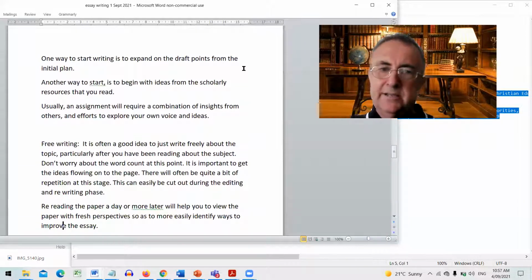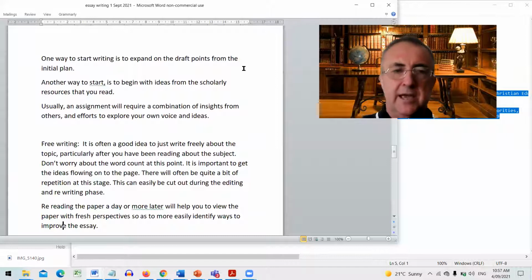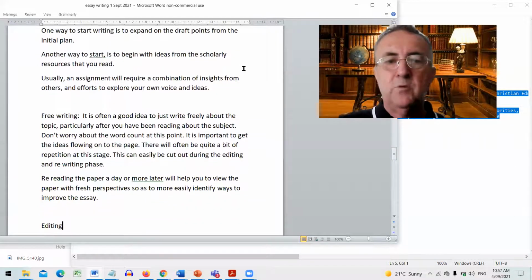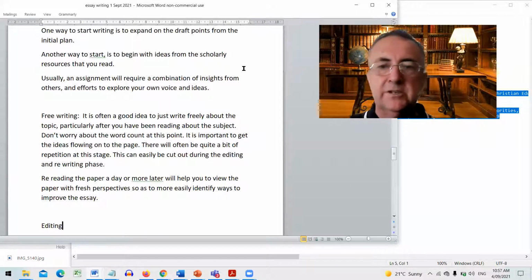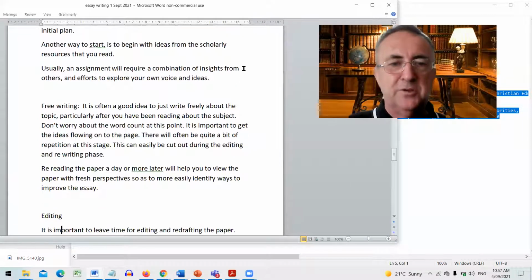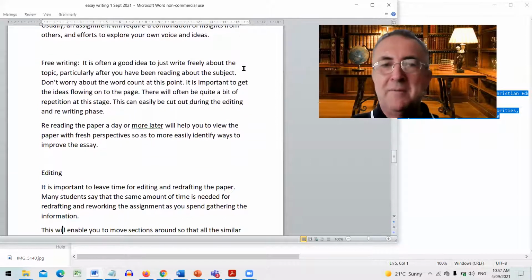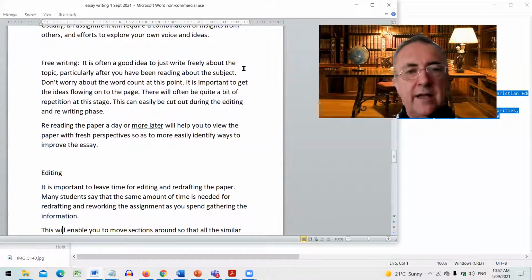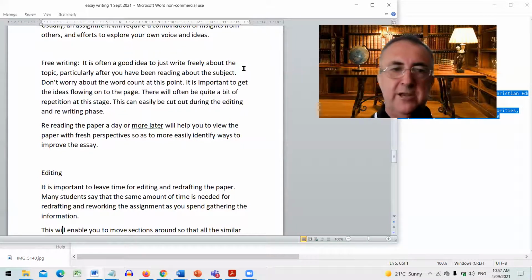One way to start writing is to expand on the draft points that you make in your initial plan. Another way is to start by gathering the ideas from scholarly sources and summarizing them. And usually the assignment will require a combination of insights from others, from your gathered resources, and also from yourself as you think through your own ideas. But remember, many of the scholarly resources put in years and years of study, whereas you may only have weeks and weeks of understanding.